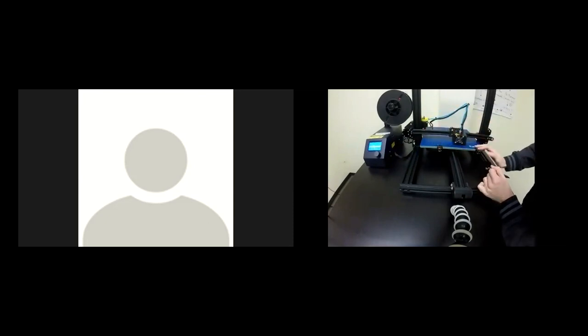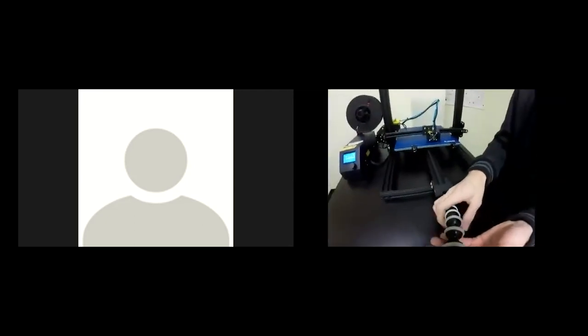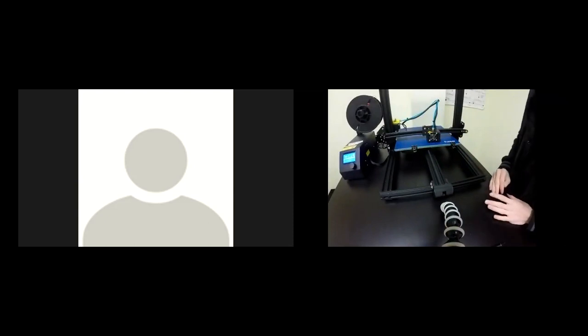Okay, so we don't want to move it up or down, because what we're about to do is level the nozzle, which is the piece that gets hot right inside here, to the build plate. So we want to have it at a very minimal distance from each other, or 200 microns. So go ahead and grab a piece of paper, any sort of paper will work, and fold it in half.